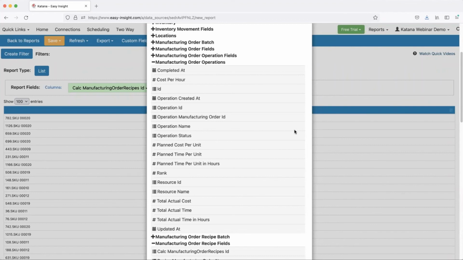That actually does bring up one other thing I'll mention in passing, which is it does require the professional plan as well, but we do have capabilities around taking snapshots of your data. So if you want to take, say, a monthly snapshot of your inventory levels, you could do that with Easy Insight to preserve what those levels were month over month.